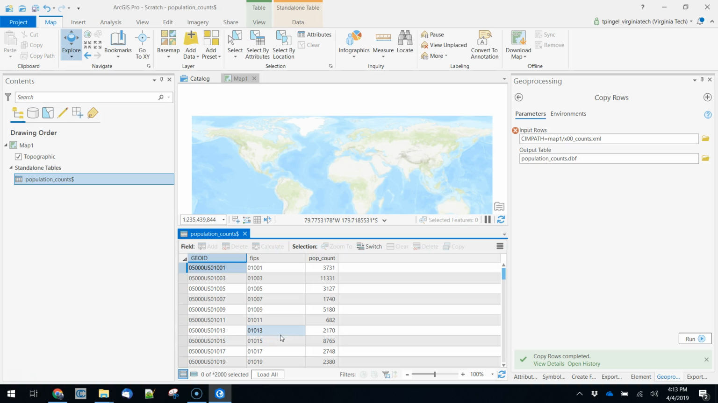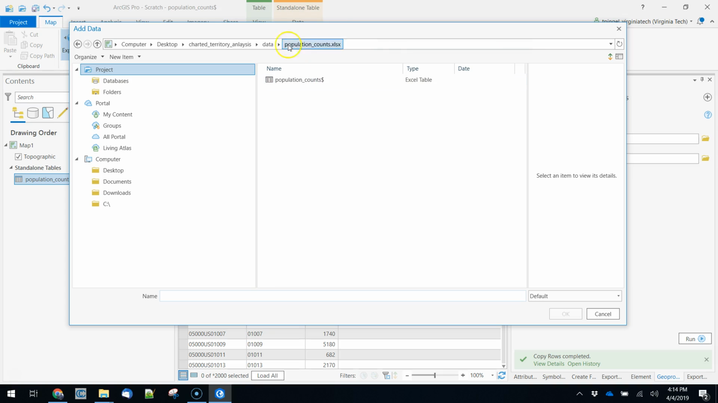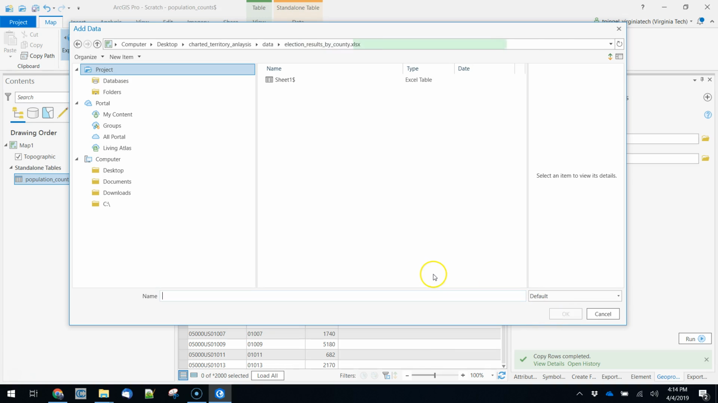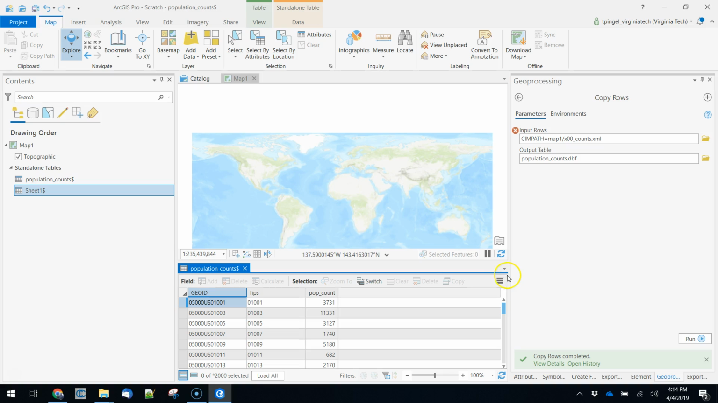We've got a GeoID, we've got a FIPS code, and we've got a population count. We don't have any spatial data. We're not going to be worried about that right now, although we will soon. But this is enough to get us going. Now the easiest thing that we can join to that might be the election data, right? It doesn't really matter which one we do first, but let's just go ahead and do the election data. We'll bring that in, and all of that data is on sheet 1.